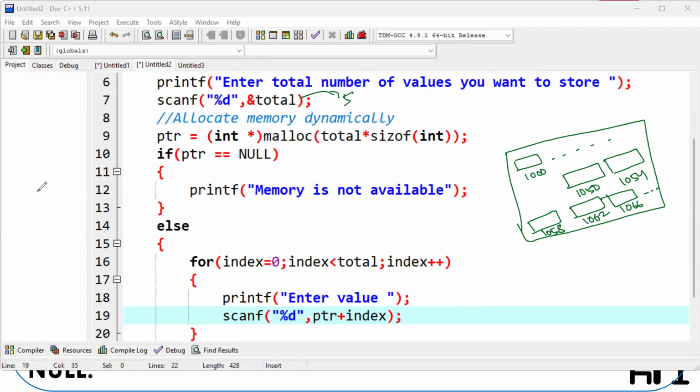So what will happen here? This 1050 is returned to PTR. PTR is containing 1050. So whenever I store a value, I need to provide the memory location. I am providing 1050. Index is initially 0. So whatever value I provide, suppose I provide value 25, 25 will go to the memory location 1050. After that, index plus plus, 1 less than 5, true.